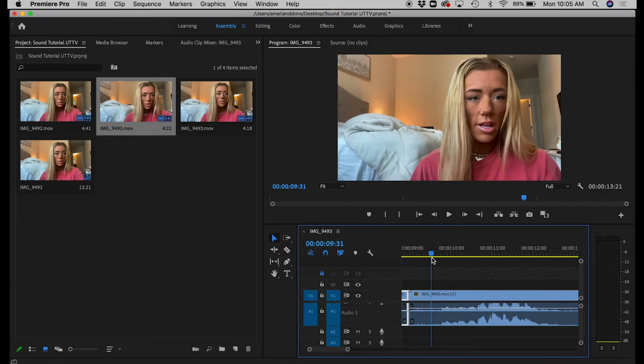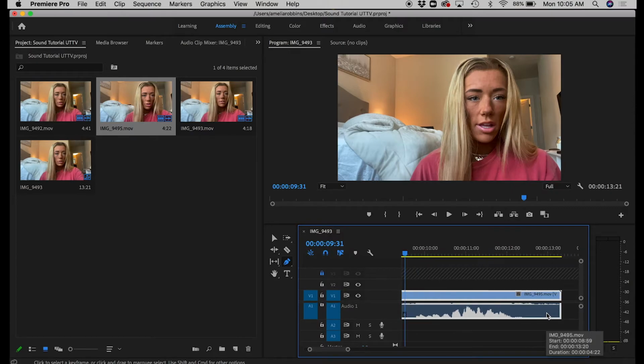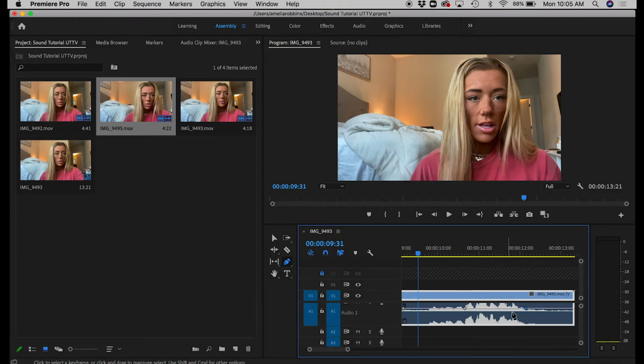So what we do is we're going to take our pen tool and we're going to pin certain spots. So let's pin 1, 2, 3, 4, and then I'll show you what you can do.